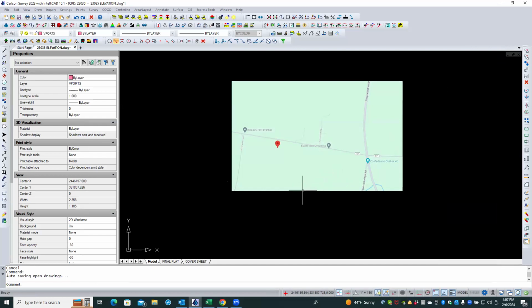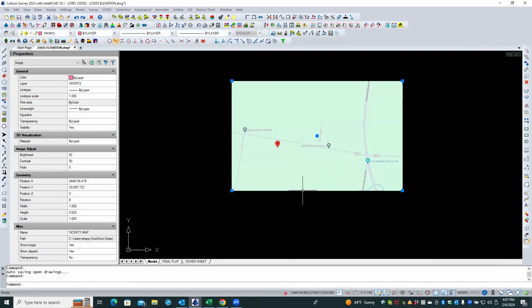Okay, so we're going to select it and we're going to choose scale. Type in scale, or you can choose it from the icons on that vertical strip on the right-hand side. It's the fifth one down from the top, right there. So we hit scale, and now it wants us to choose a base point. So you're going to pick one of the intersections, say that one.